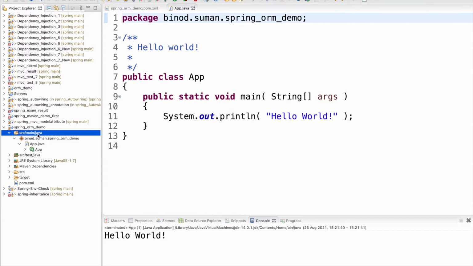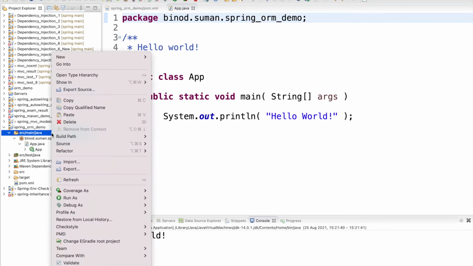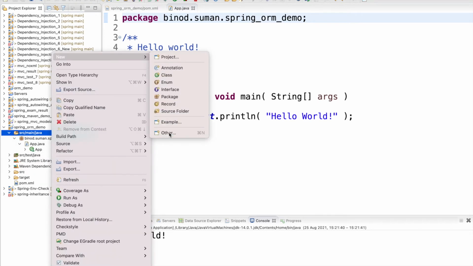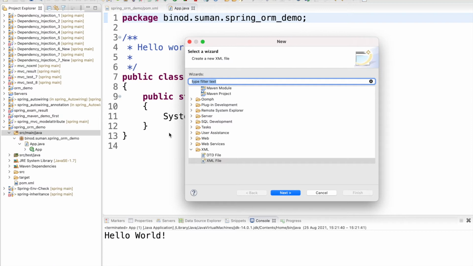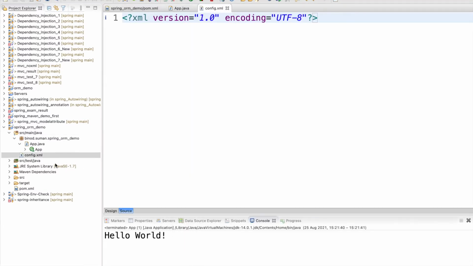Now in the main, here in src main java, create one XML that has all the configuration. The XML is already coming in my case, and then make one config.xml. You can give any name. As you can see, I gave it config.xml.